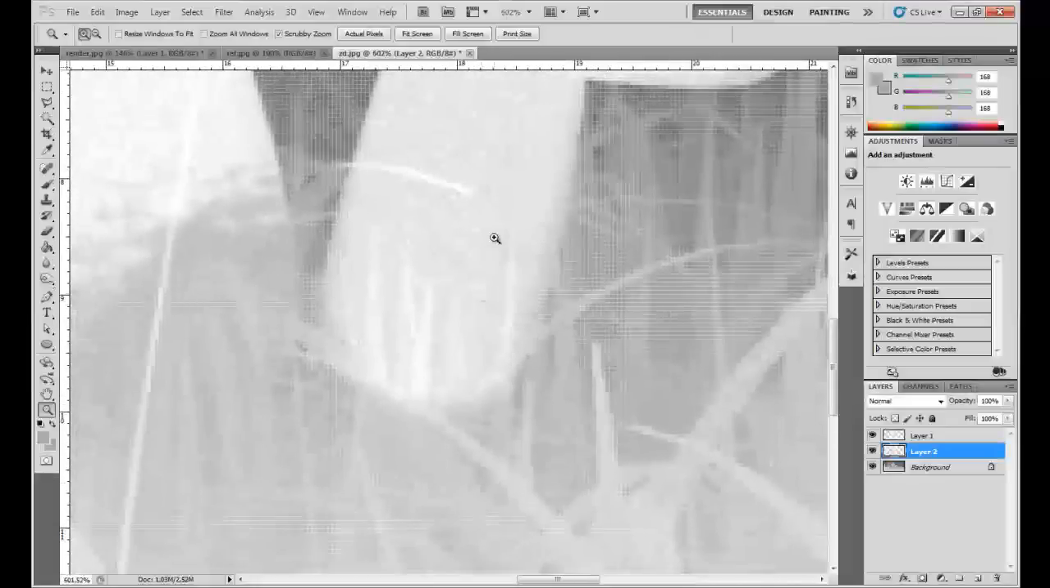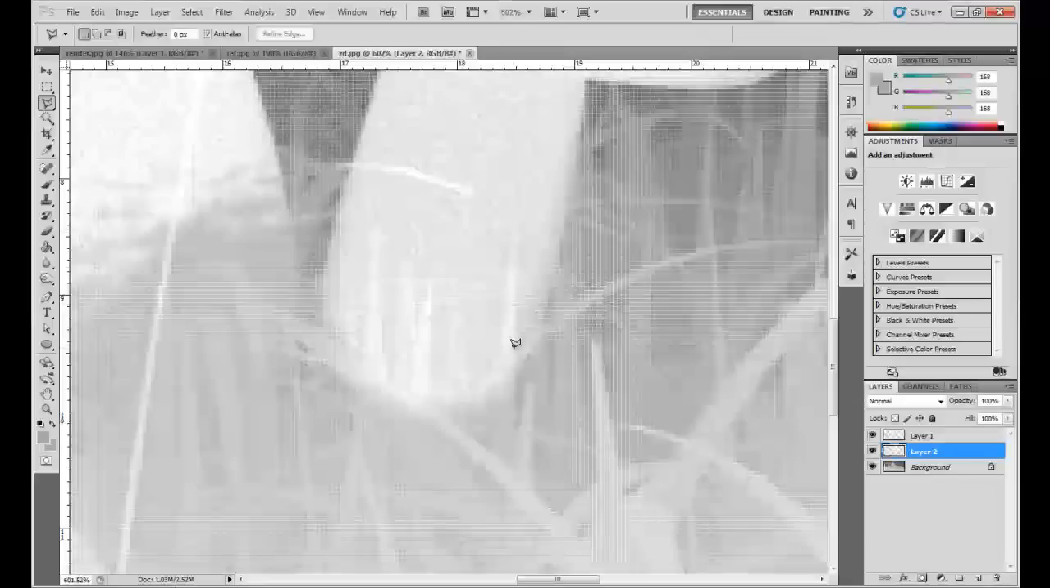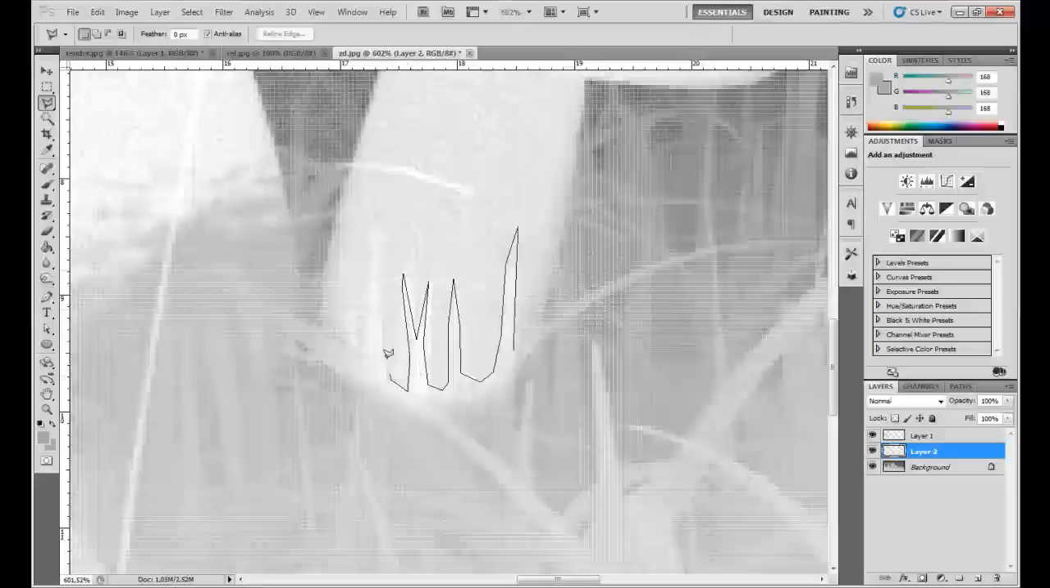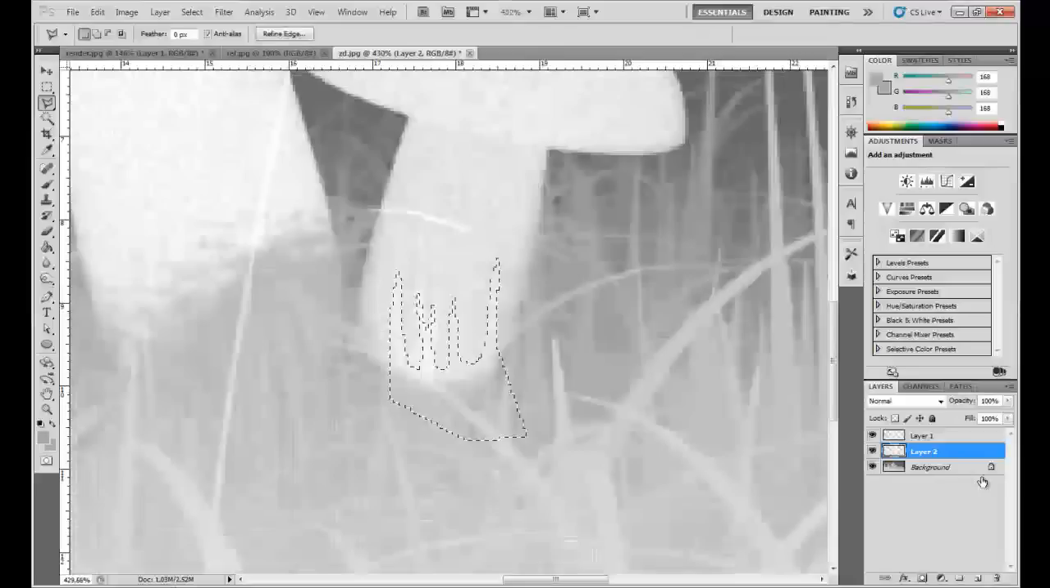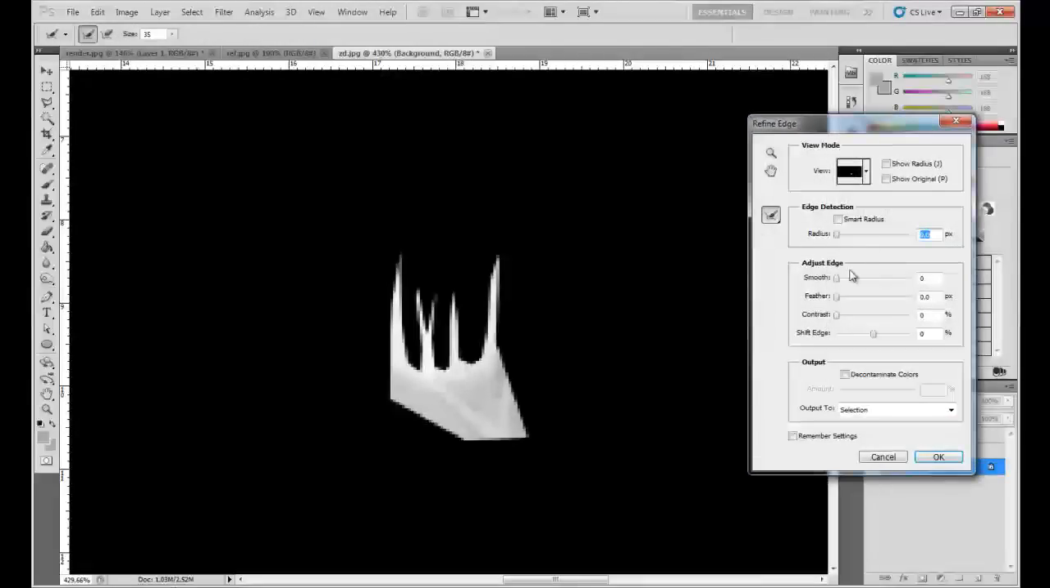So you can also use the lasso tool here to just select these blades like that. Okay, you go through this rapidly. Then we're gonna use the smart radius so that we have some smoothness, etc. So refine edge, get the smart radius, maybe a little bit, not too much feather, and add a bit of contrast like that.